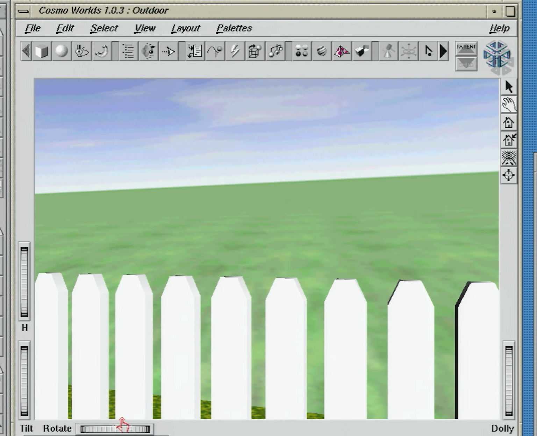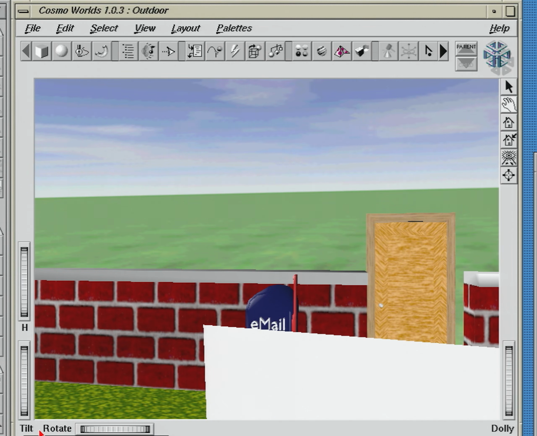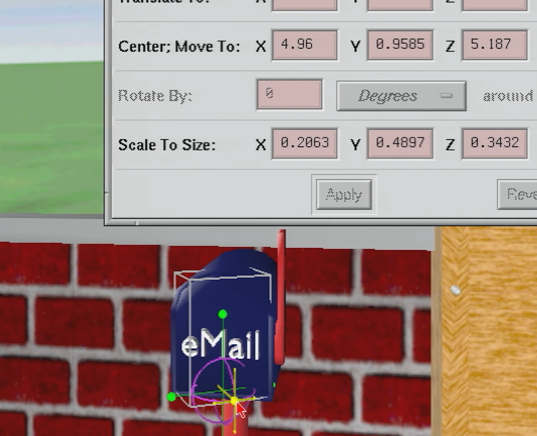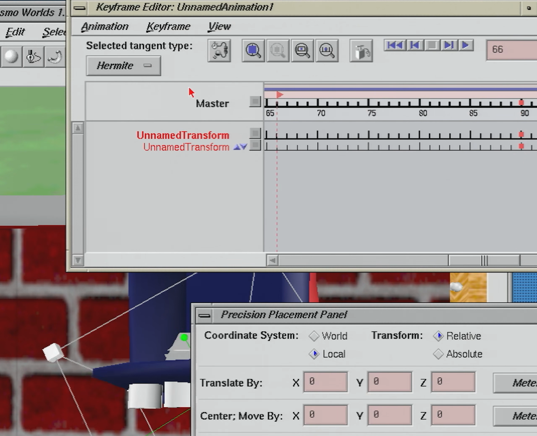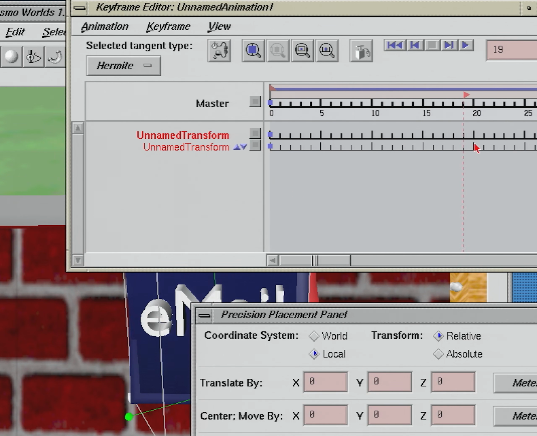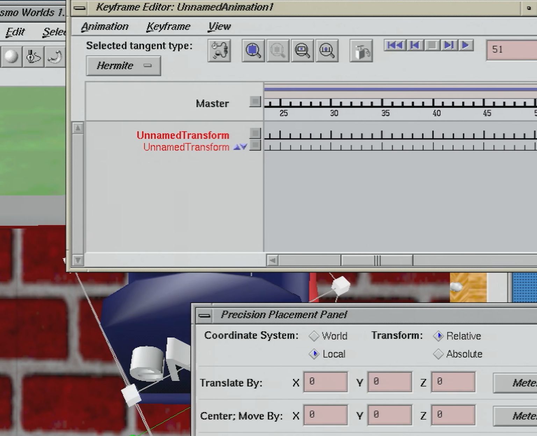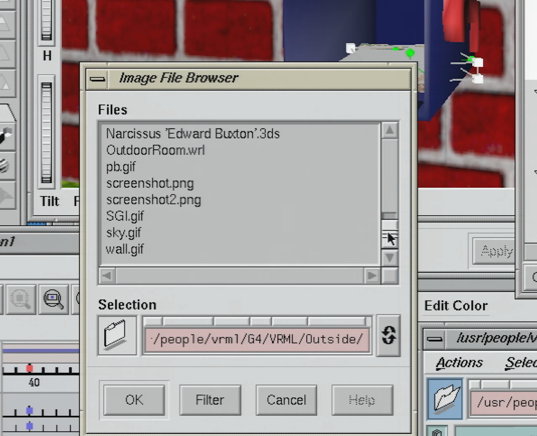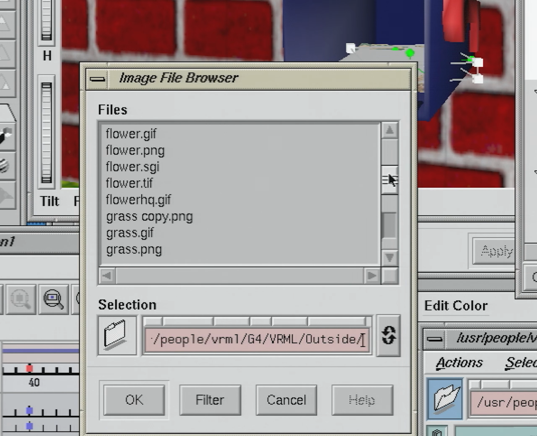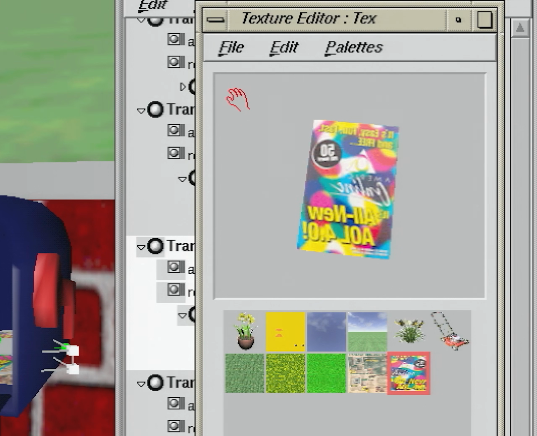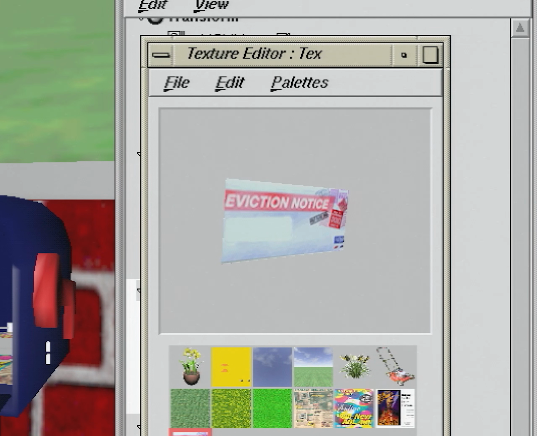But what we really want to give attention to is the mailbox near the door. We'll give this a really neat animation where the box opens and closes when it's clicked on. And not only that, but also add some junk mail to the inside of it. What could be more junk mail than an AOL flyer and an eviction notice?